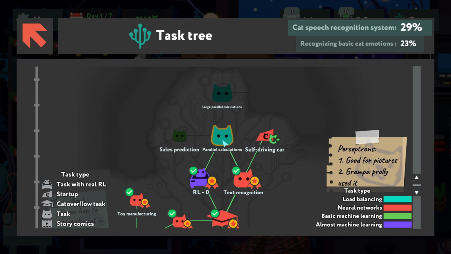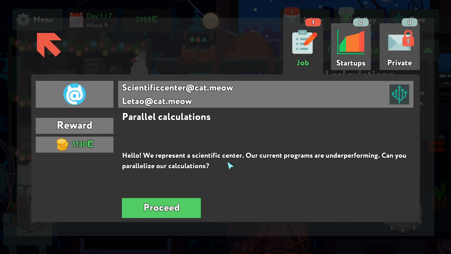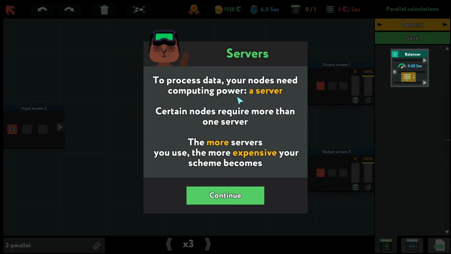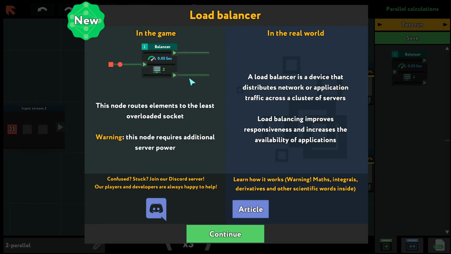Parallel calculations. Hello, we represent a scientific center. Our current programs are underperforming. Can you parallelize our calculations? To process data, your nodes need computer power, a server. Certain nodes require more than one server. The more servers you use, the more expensive your scheme becomes. In the game, balancer: this node routes elements to the least overloaded socket. Warning, this node requires additional server power. In the real world, a load balancer is a device that distributes network or application traffic across a cluster of servers. Load balancing improves responsiveness and increases the availability of applications.